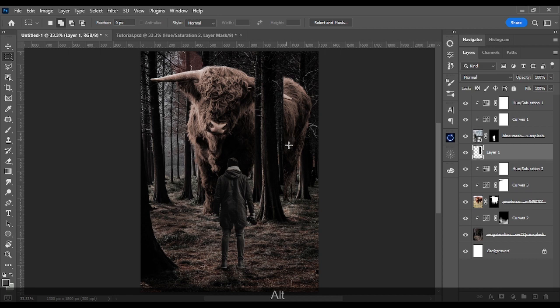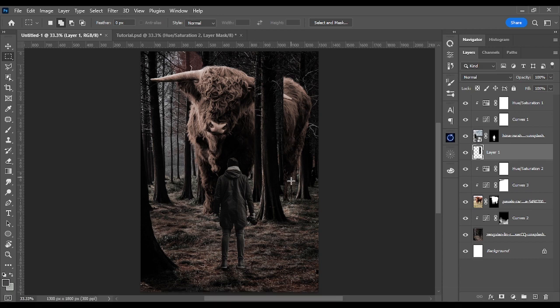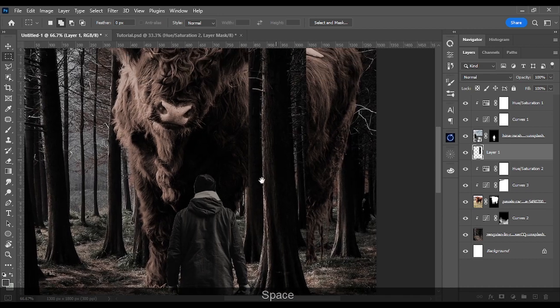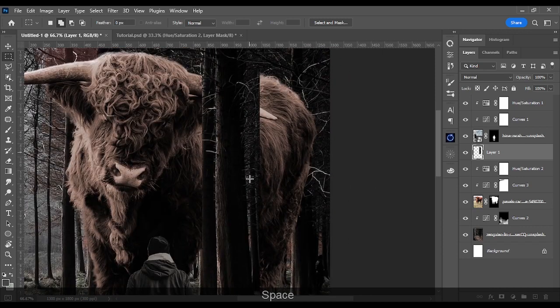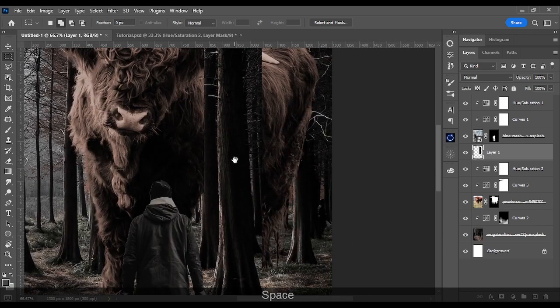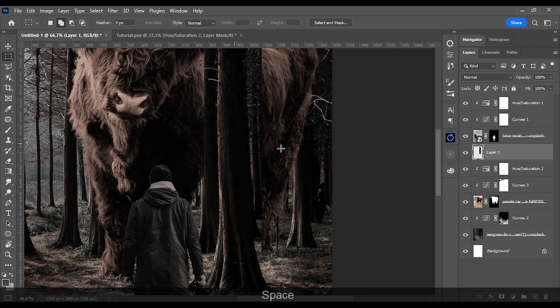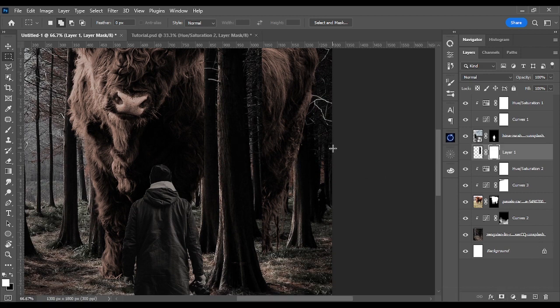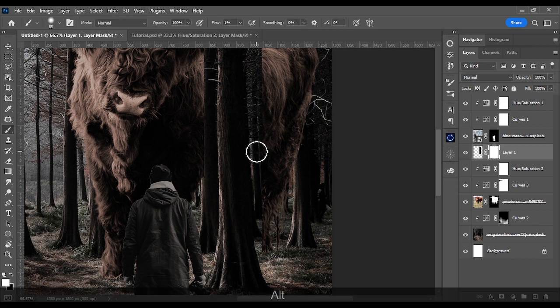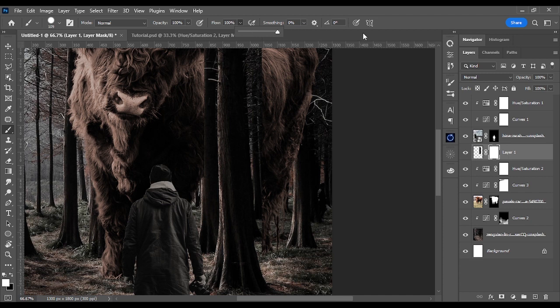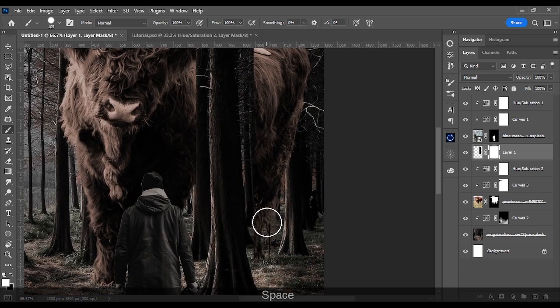And well, let's fix these edges, and now zoom in, and we have to erase these edges. Just simply select the eraser tool, or you can click on this mask icon and now select the brush by pressing B key on keyboard, and now increase the hardness to 90 to 95%. Okay, it's fine. And increase the flow to 100%. And now let's erase it.